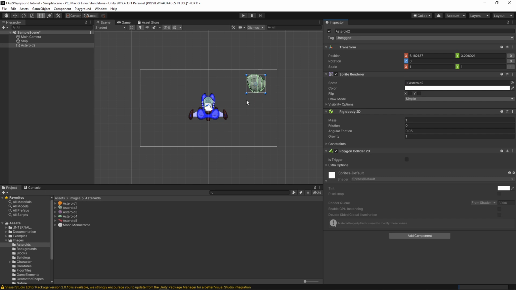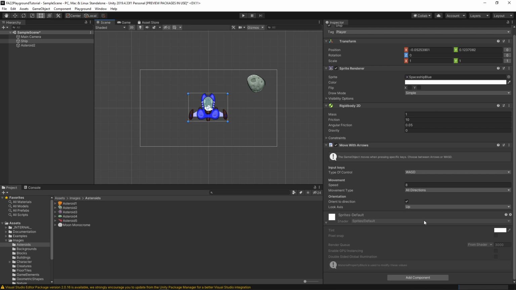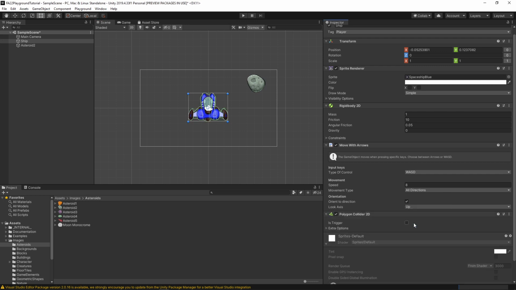Now, if this is a Polygon Collider, the ship also needs to be a Polygon Collider. Say Add Component. There we go, Polygon Collider again. And now that they're both colliders, they'll be able to collide with each other. If you're doing this tutorial and the ship is able to move through the asteroid without colliding, then one of those objects you've forgotten to make into a Polygon Collider.